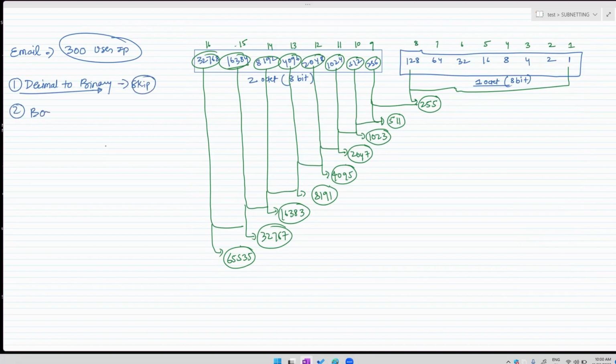Second is borrow. How many bits do we borrow? For 300, if I enable 8 bits, we get a total address of 255. But if I enable the 9th bit, how many addresses are we receiving? 511. So in this case, for 300 users, how many borrow bits do we have? Borrow bits are 9, because the first bit is on and the remaining we are using.